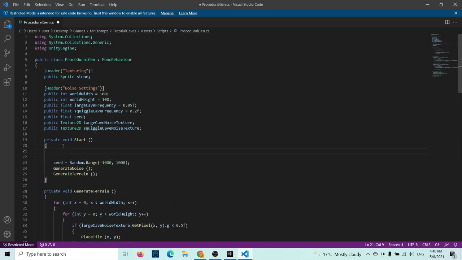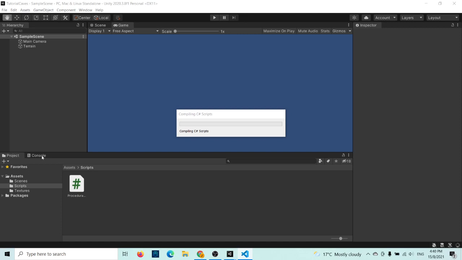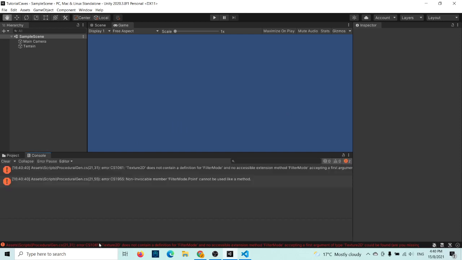just going to say large cave noise texture dot filter mode point. I think this, no, it's not that. Dot filter mode equals filter mode dot point. I think what this should do is, as long as this doesn't give me an error, which it probably will do. Yes.